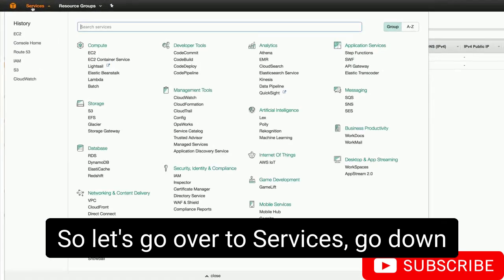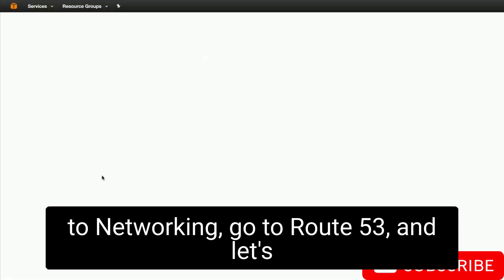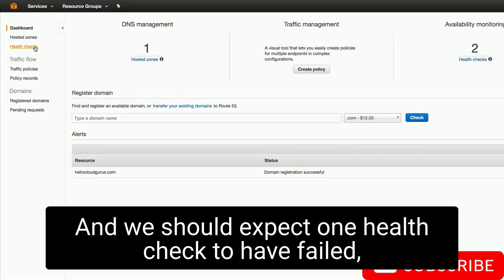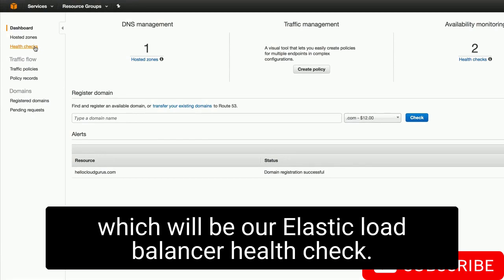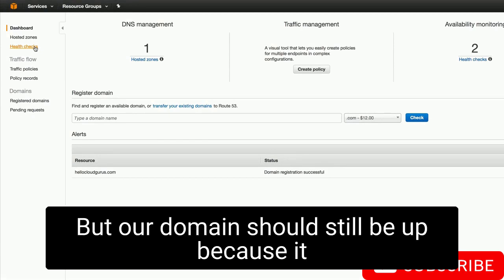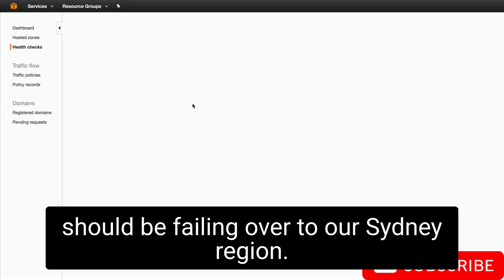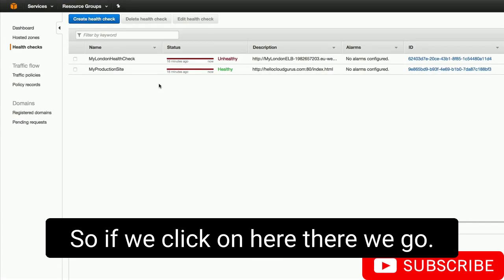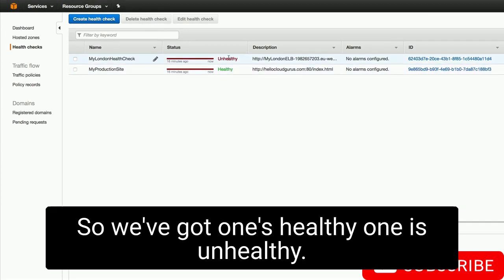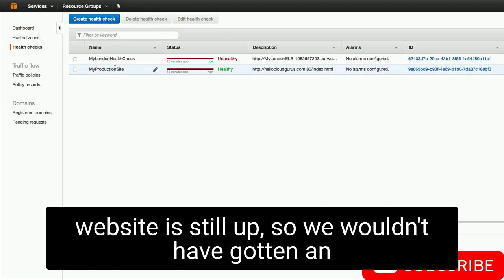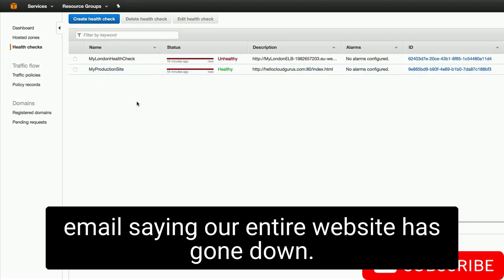So let's go over to services, go down to networking, go to Route53, and let's have a look at our health checks. And we should expect one health check to have failed, which will be our elastic load balancer health check, but our domain should still be up because it should be failing over to our Sydney region. So if we click on here, there we go. One's healthy, one is unhealthy. So our London health check has gone down, but our website is still up. We wouldn't have gotten an email saying our entire website has gone down.